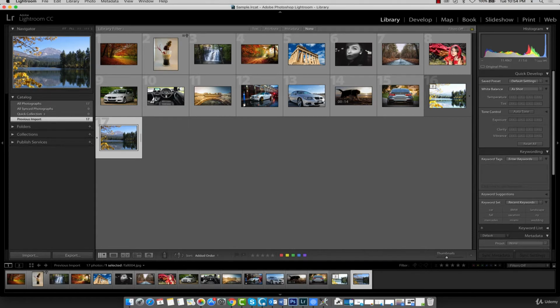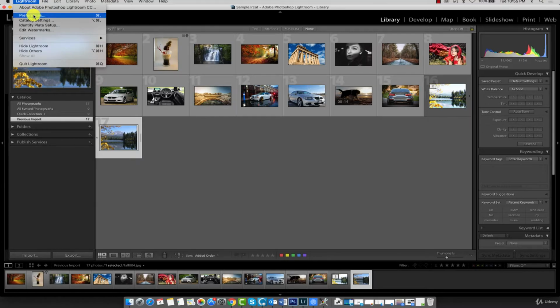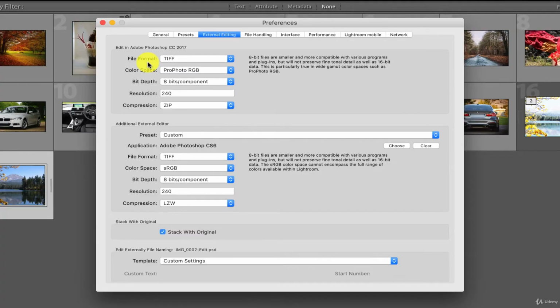Now that we have a better understanding of many of the key terms associated with Lightroom, we can return to our Preferences panel and continue our discussion on external editing. So remember that external editing allows us to take an image and edit it in an external application. And the first option here is Adobe Photoshop CC. In the File Format menu, we can choose which file format we want this image exported in.